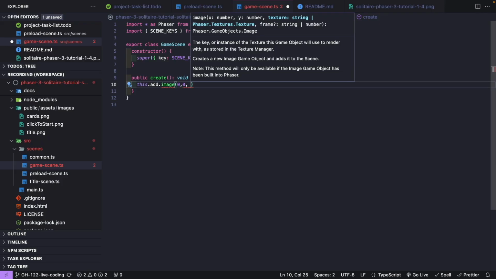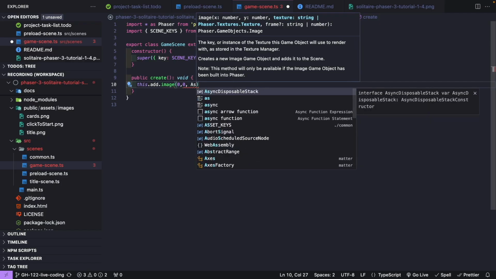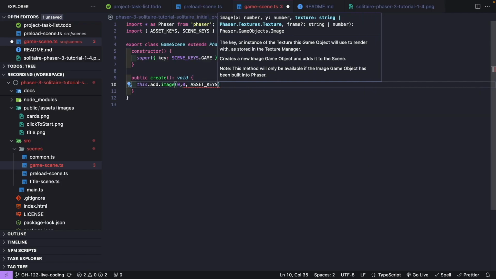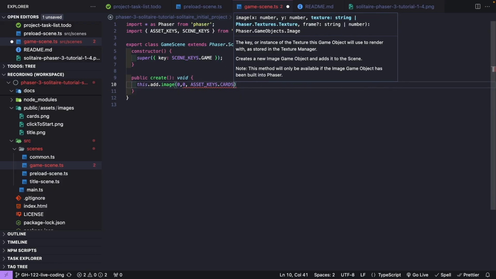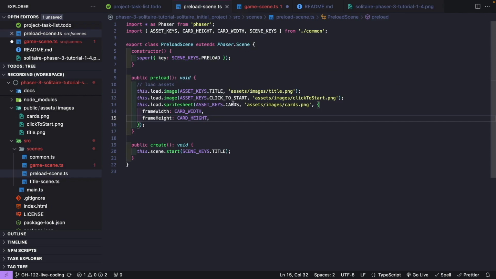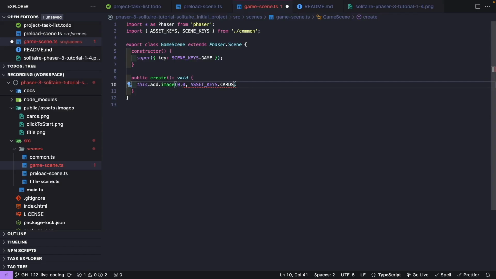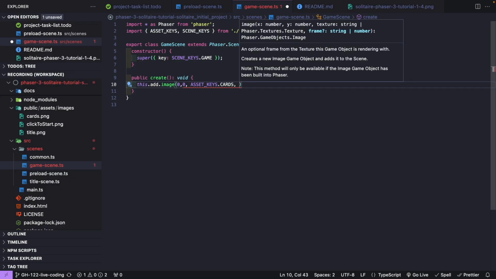Next, we need to provide our texture. This needs to match those cache keys that we previously provided in our preload scene. I'm going to reference cards. When we load in our assets, we use that cache key here. By using that same cache key, Phaser now knows to go into the cache and grab that relevant texture so we can apply it to our game object. Next, we're going to provide a frame. Typically with your images, you don't have to provide this.